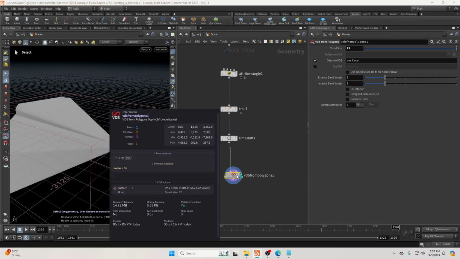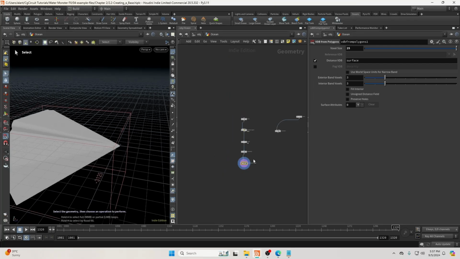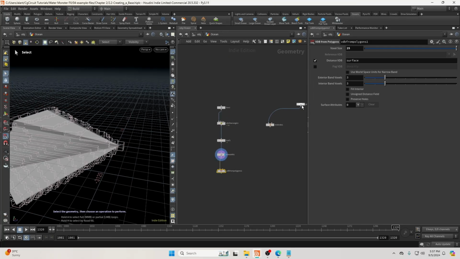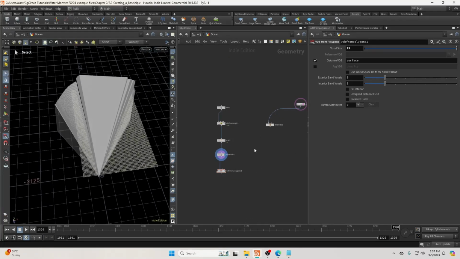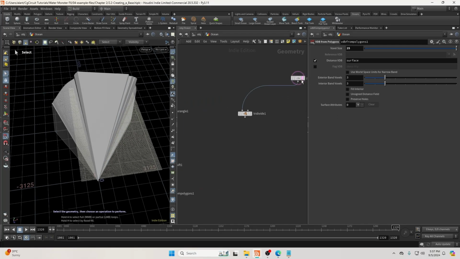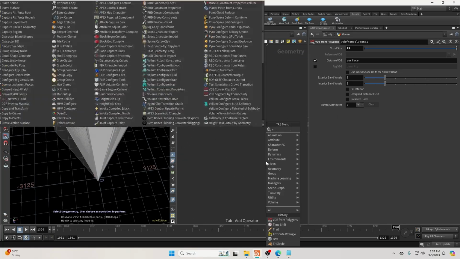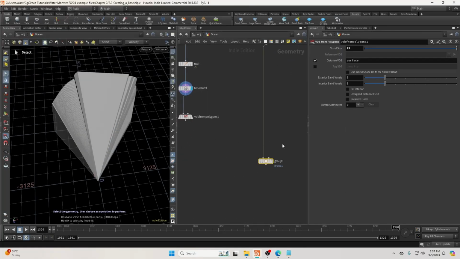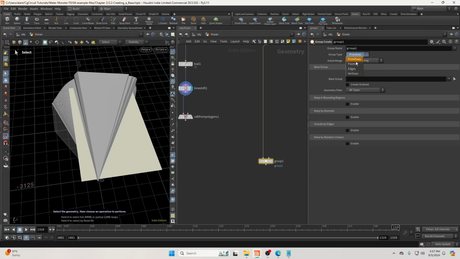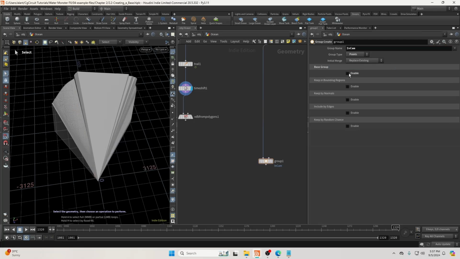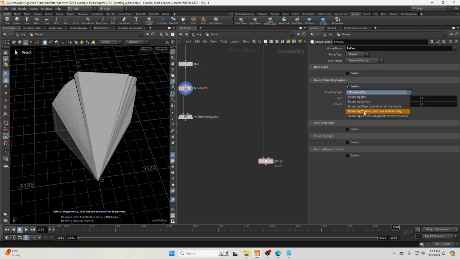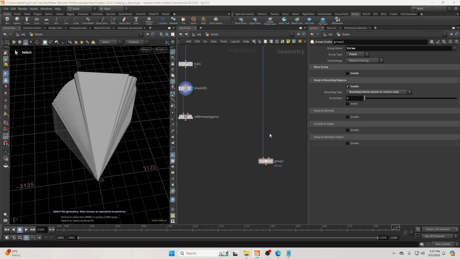We have something around 1.5 million voxels, and let me just make sure. Yeah, our grid should be fine. And let's use a group create node. We want to run it on points, call it in cam, enable bounding regions, and set the bounding volume.